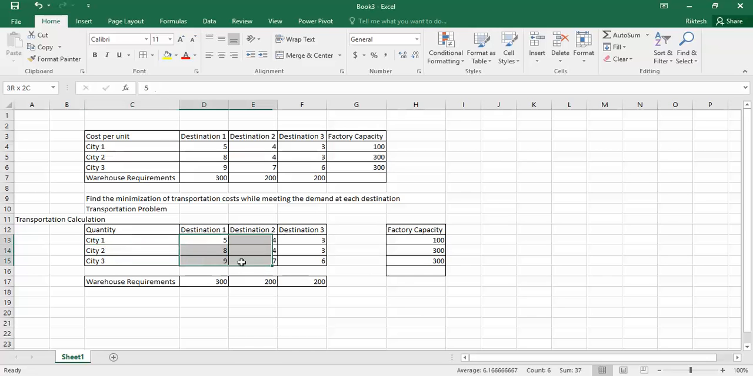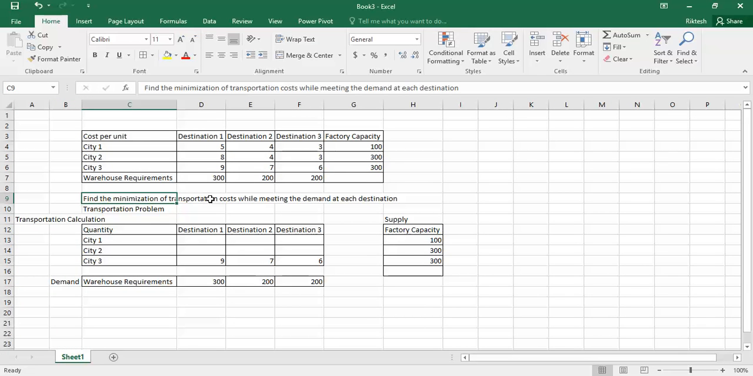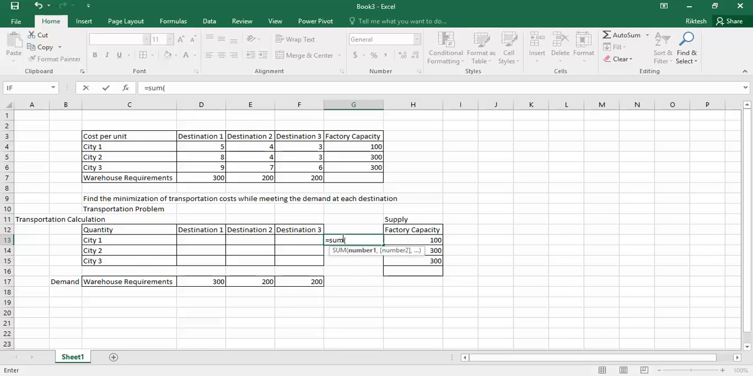Once everything is set, we have to remove these dollar values from city to destination. Now the first part here, factory capacity, is also known as supply. So always this is known as supply, and warehouse requirements on the row side is always known as demand. So what we need to do is find the minimization of transportation cost while meeting the demand at each destination. Okay. So first, once everything is set, we'll go to this column to sum, and sum of city 1 to destination 1, 2, and 3, and close the bracket and drag it down. Similarly for the demand side, we'll take the sum of first destination for all cities, sum it and drag it down.